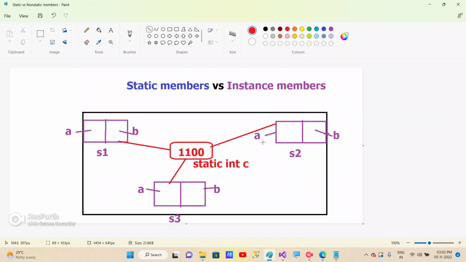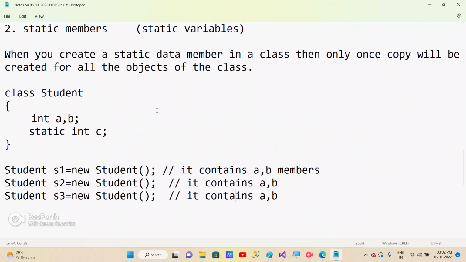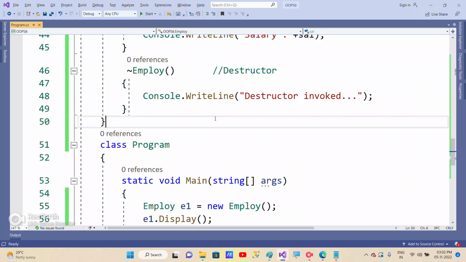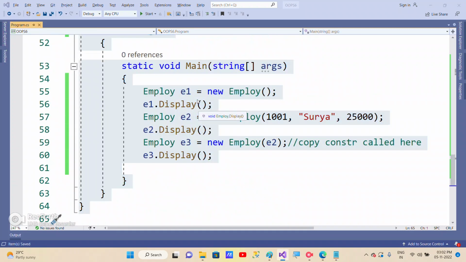So what are A, B and C here? A and B are called instance members, and C is said to be a static data member. Whenever you have a common value for all the objects of the same class, then we go for static data members. That is the difference between a static member and an instance member.